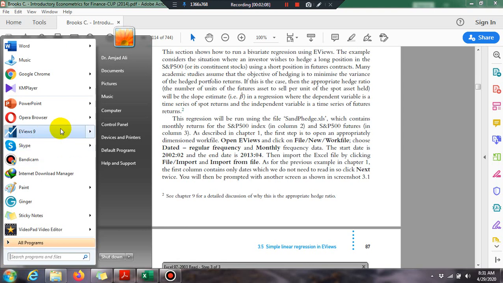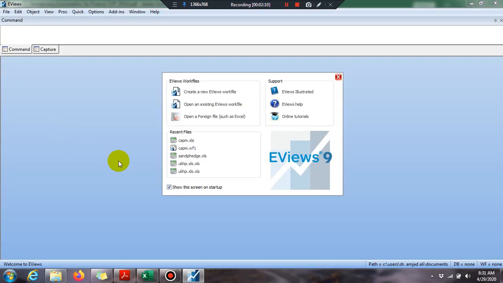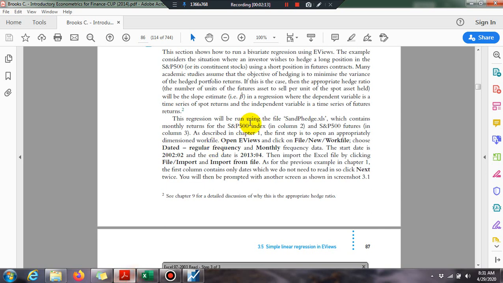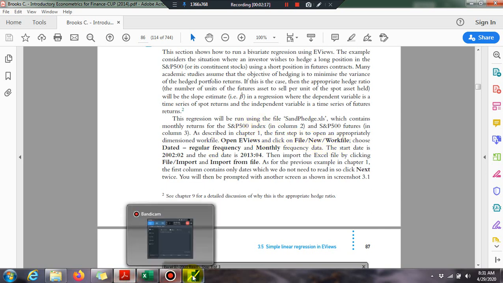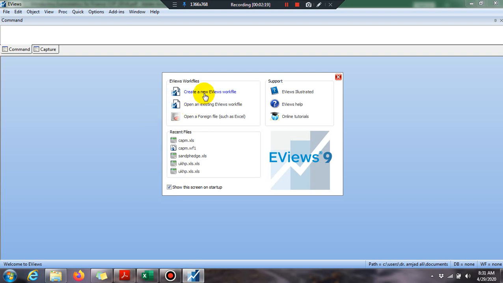Open Eviews. So what is the next demand? Click on new work file. Here we have a new work file. Create a new work file.